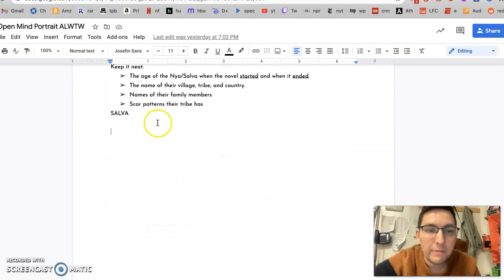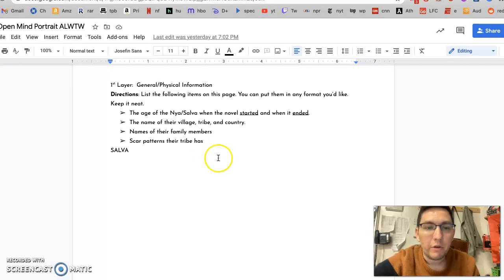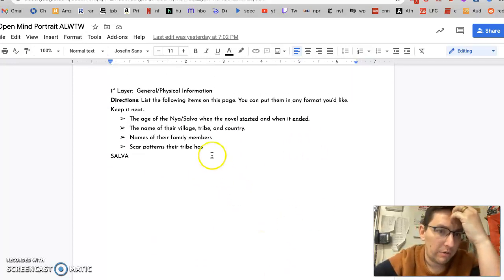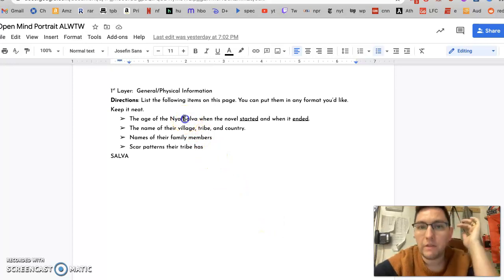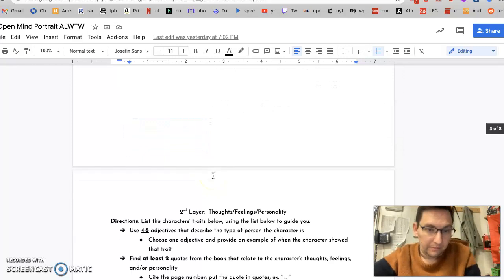On this page, the goal is to be really creative. You can write anywhere on this page. You can draw anywhere on this page, and what you're doing is telling me Salva's age when the novel starts and when it ends. What is the name of his village, his tribe, and the country he lives in? What are his family members' names? Hint, if you look in chapter 1, you can find that out. And what scar patterns does his tribe have?